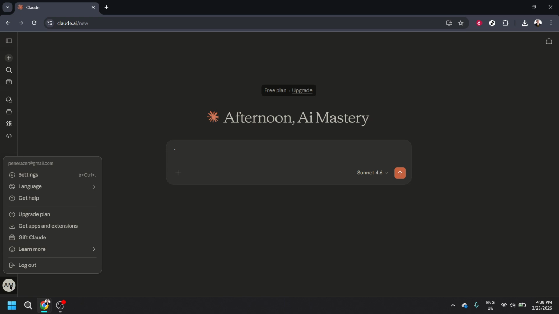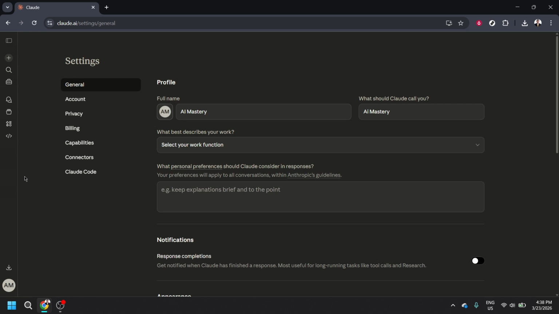From the Profile menu, click on Settings. This takes you to the main configuration page for your account. Settings are organized into sections, so you can quickly manage things like account details, preferences, and other general options that control how Claude behaves for you.